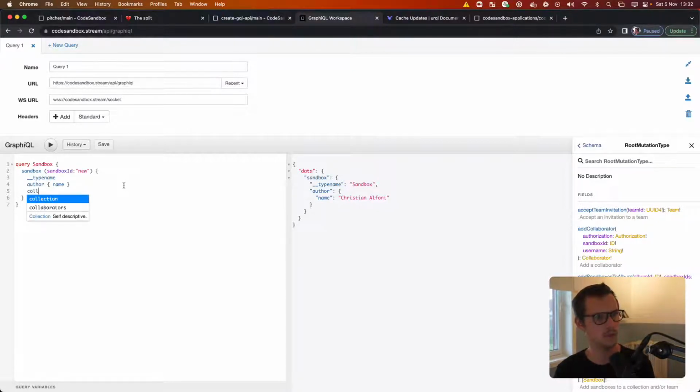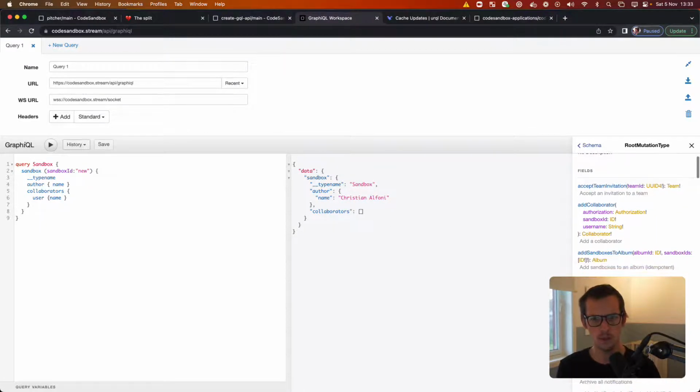So, collaborators. Can I do this? User name. Oh. Yeah, so there's no collaborators there. But what if I were to add a collaborator using this mutation? There's no information here about... oh yeah, of course. So if I would get a sandbox, I would put the collaborators into their own place, of course.